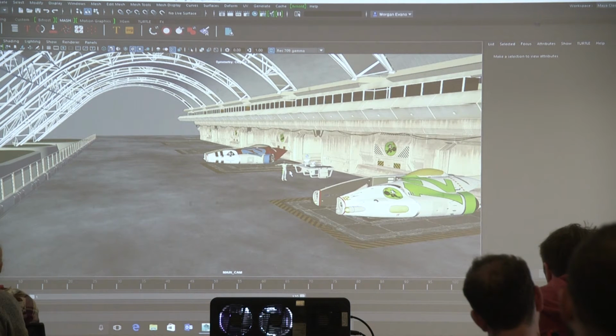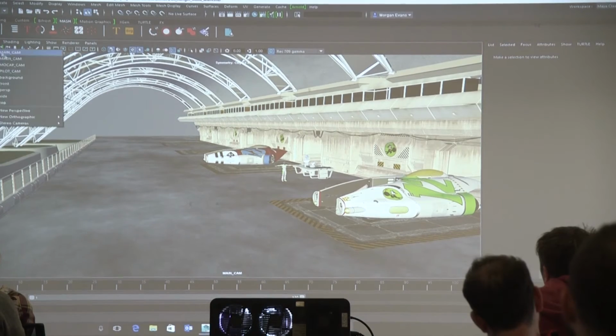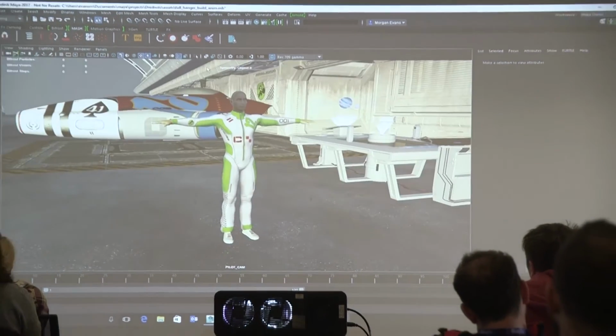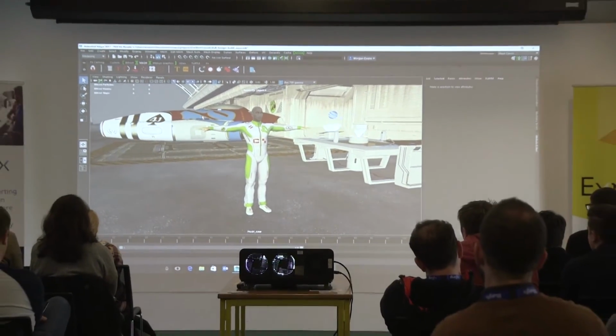I'm going to show you some of the character tool sets that we've seen come out over the course of this year. I'm just going to switch cameras so we can see our pilot. Oops, not sure what's happened to his face. It's gone very dark there.